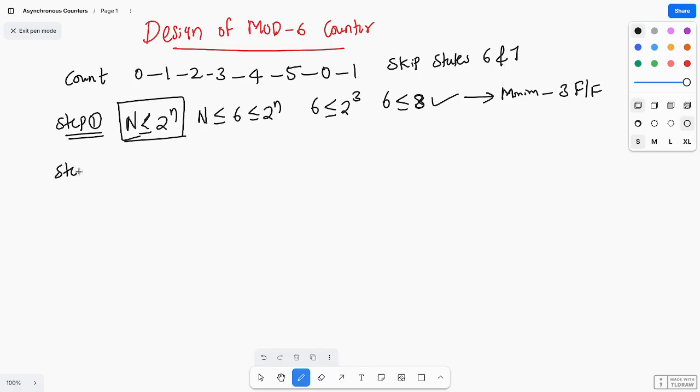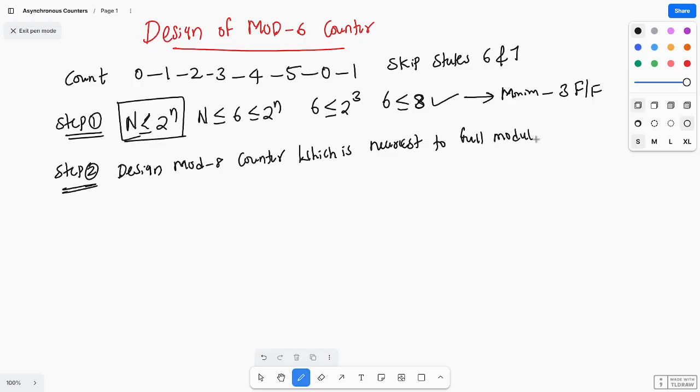And step 2: you need to design a mod 8 counter, which is nearest to the full modulus of a counter. And step 3: first you need to design the mod 8 counter.